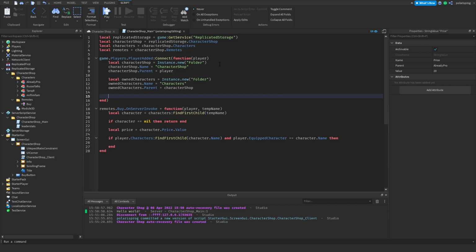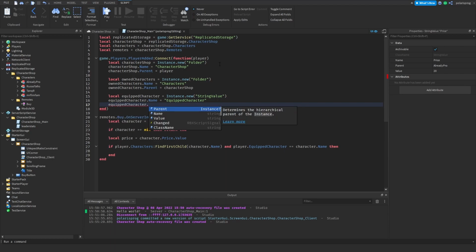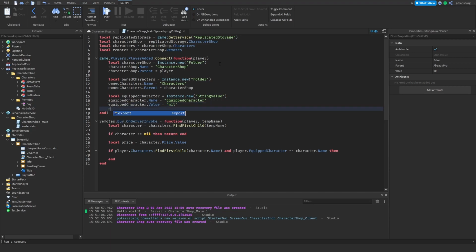So I'm going to create a new value, so local equipped character is equal to instance dot new string value, and equipped character dot name is equal to equipped character, and equipped character dot value is equal to nil, and equipped character dot parent is equal to character shop.